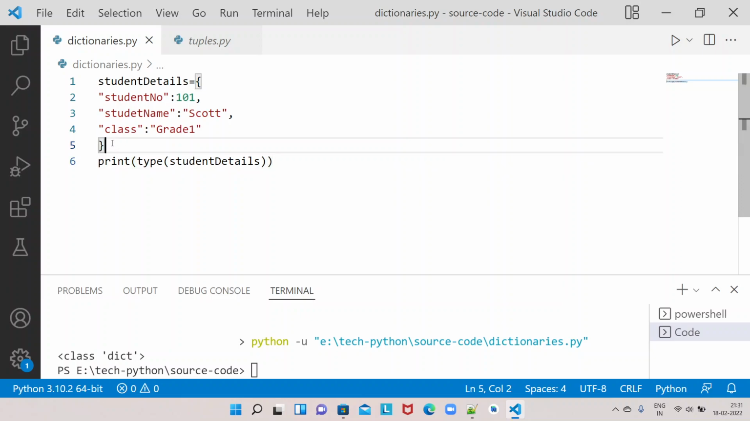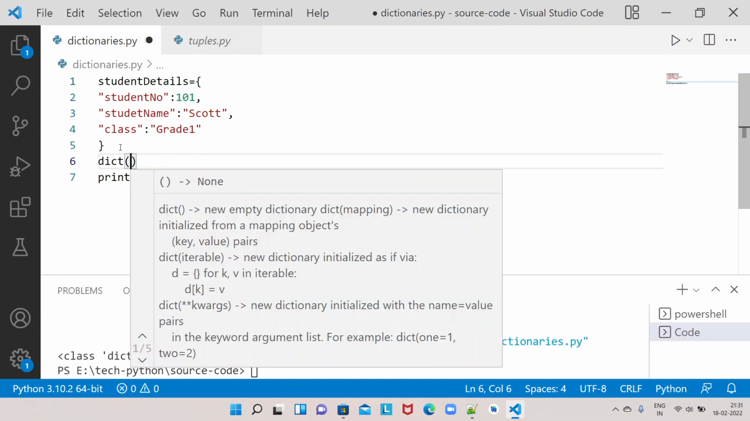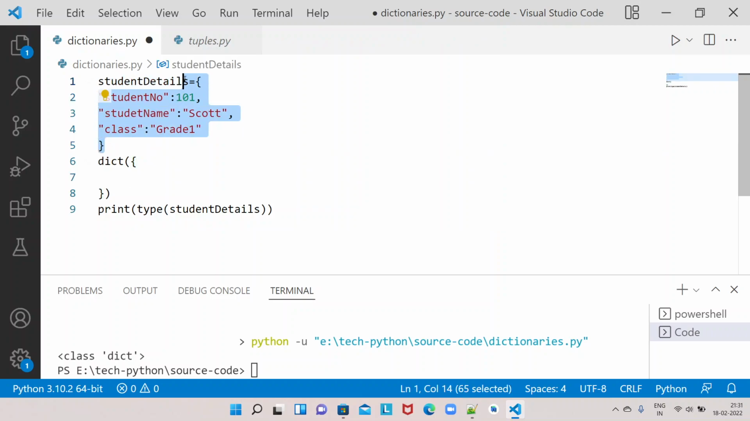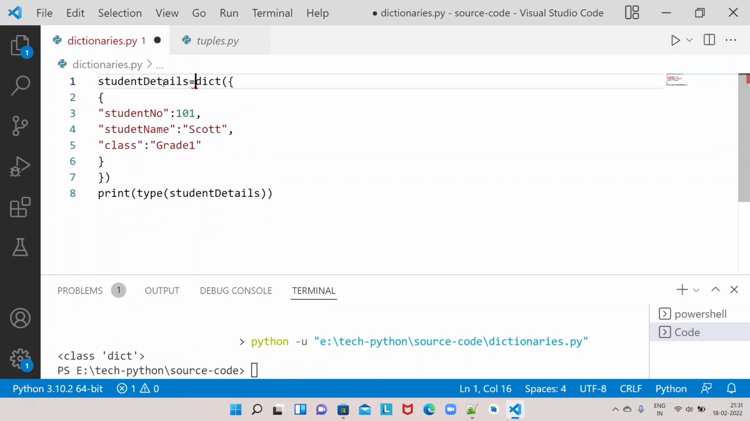Let us look at another way we can declare a dictionary. This is one way: creating key value pairs and assigning them to a variable, then it will be the creation of a dictionary. There is another way, like we have seen in list, tuple, and set, right? There is a constructor available, that is dict. To that constructor also we can pass the list of values like this. This will also be a creation of a dictionary.